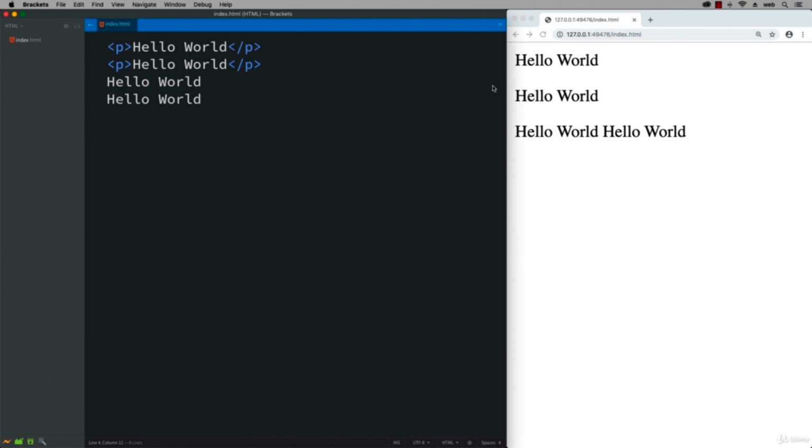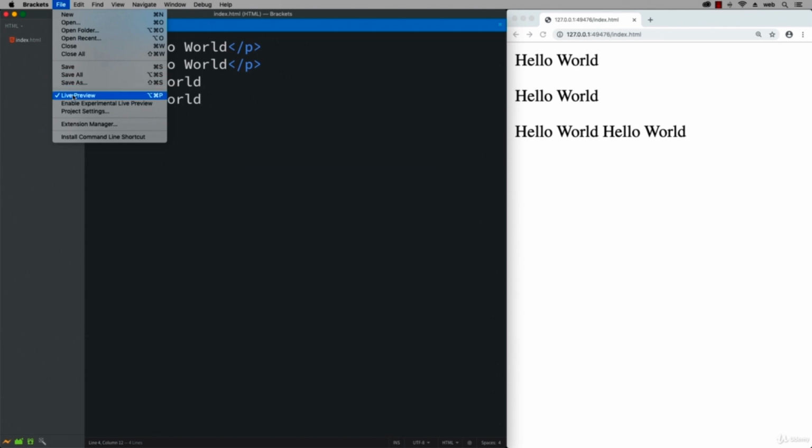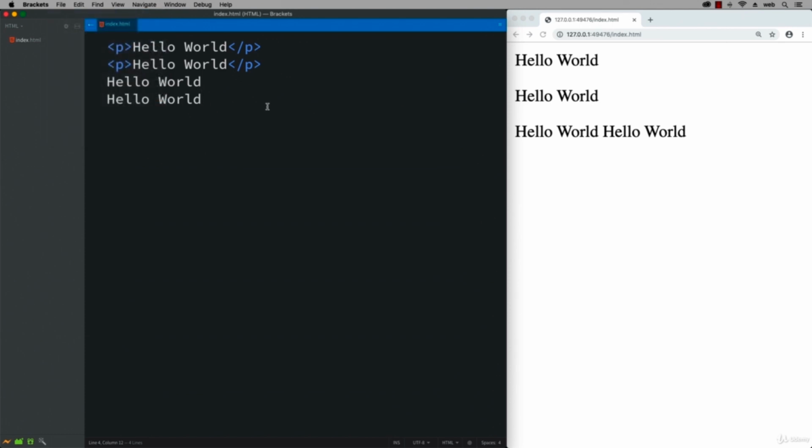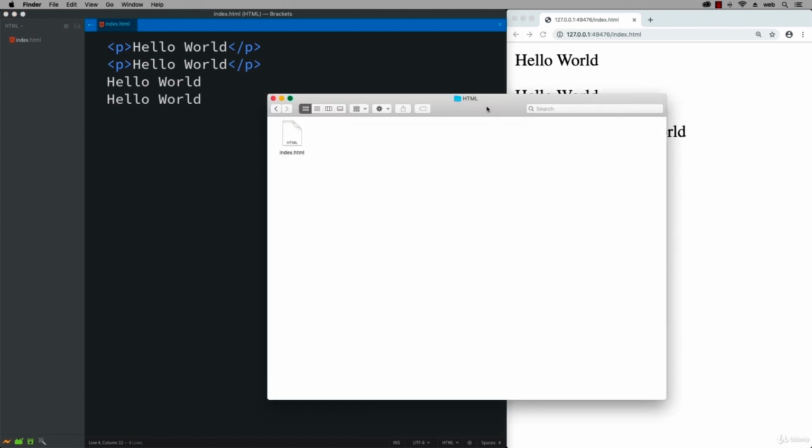You can also open this up. So I did use the live preview, so this is available in Brackets. If you're not using Brackets, you can open up the file location. So my file is located in a folder called HTML, and I've got a file called index.html.